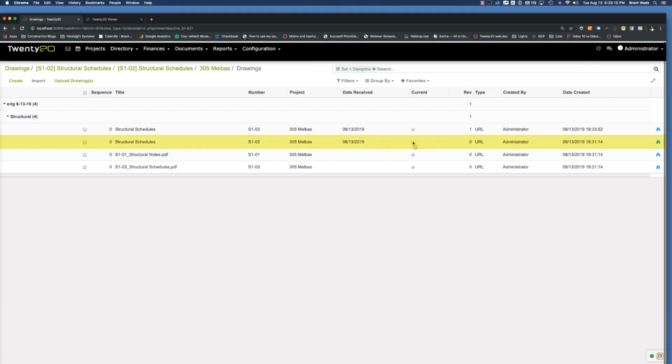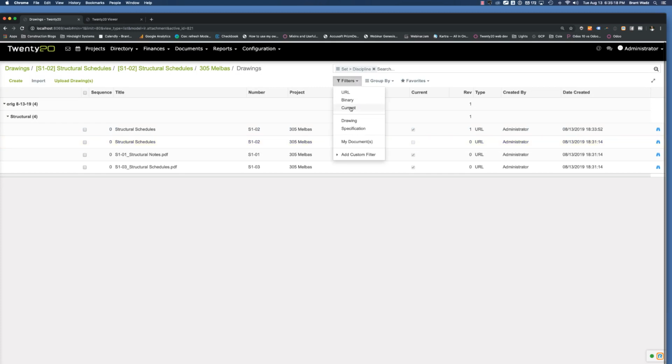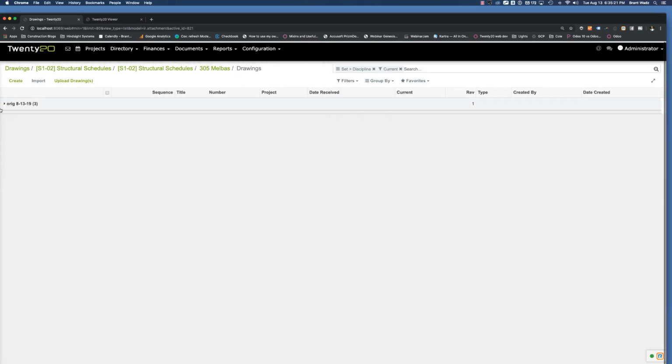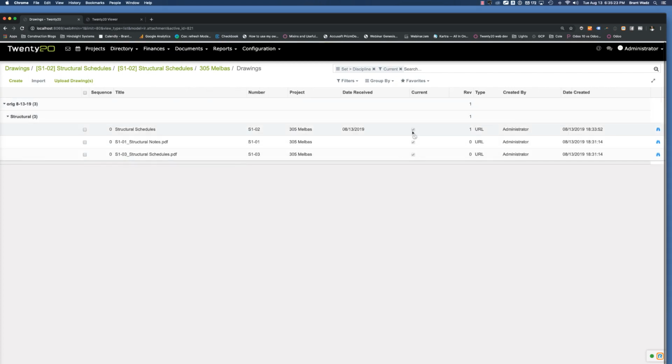We can see that one of these drawings, S102, is not the current version. This is the current version. To put the current back on, click the filters and click current, and that will show you what your current drawing log is. So setting up your drawings is actually pretty easy.